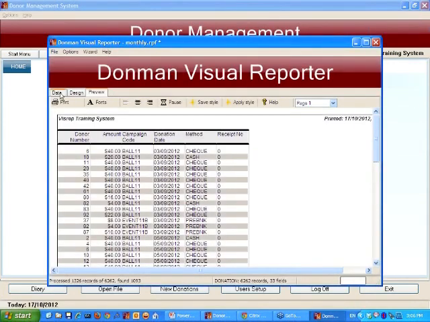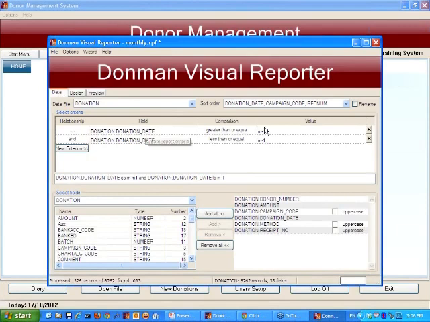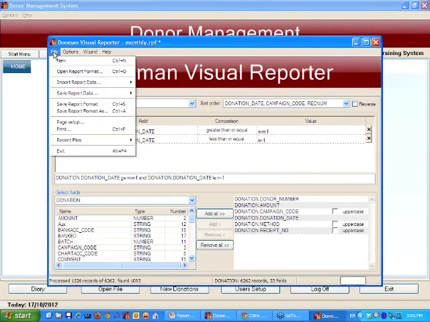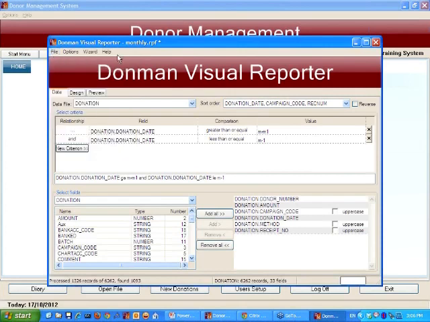It's come up in the preview, but I simply go back to data. I can change whatever I like here, add extra fields. I can change the criteria. If I want to save that away for next time, I can go save report format, or if it's just for that particular session, I can run it without actually saving those changes away. So yes, the answer is definitely.